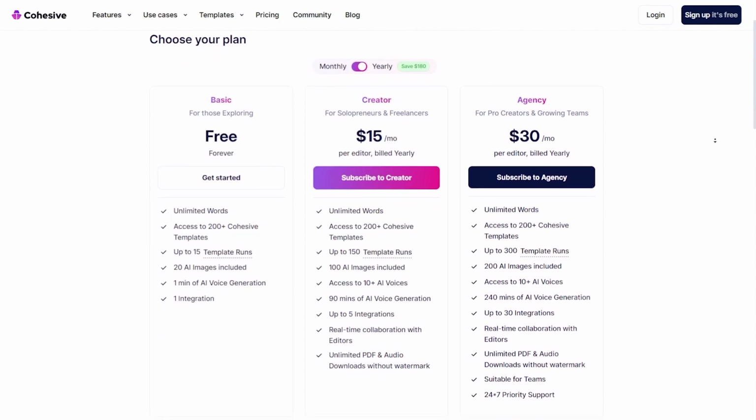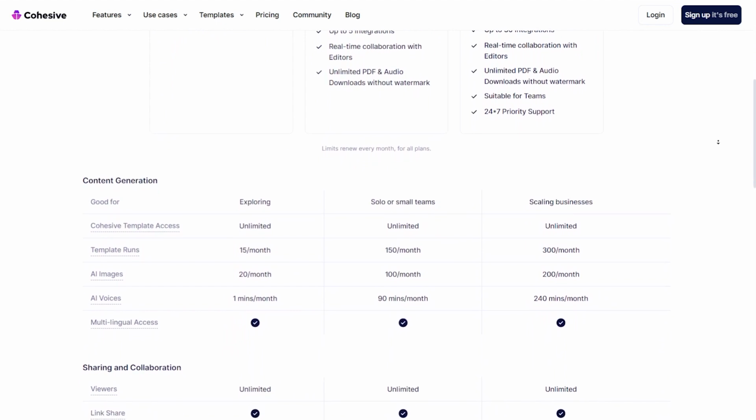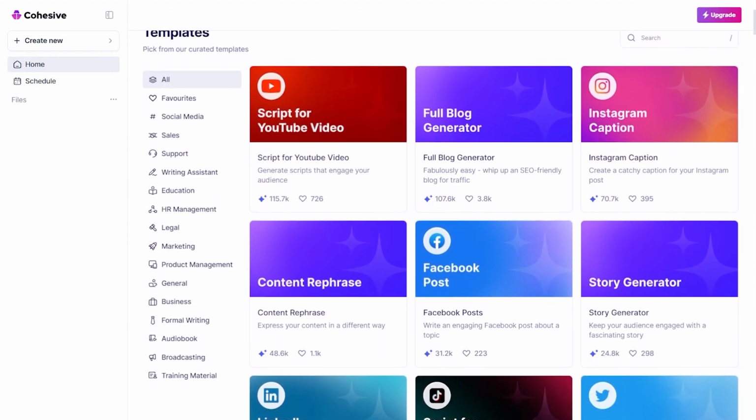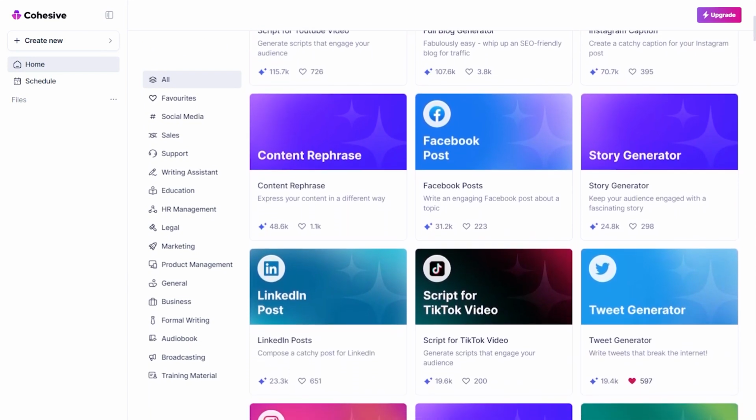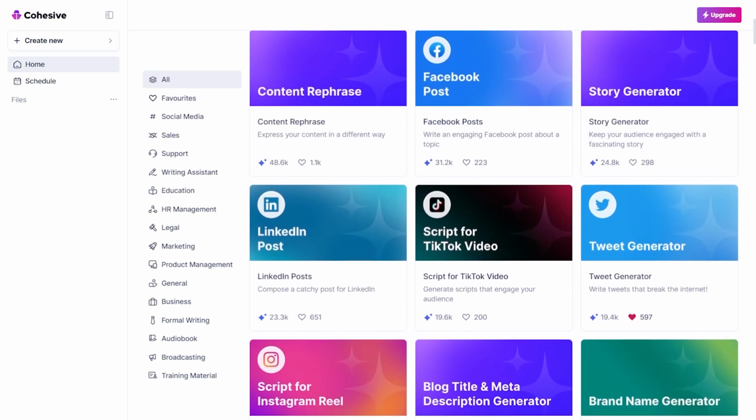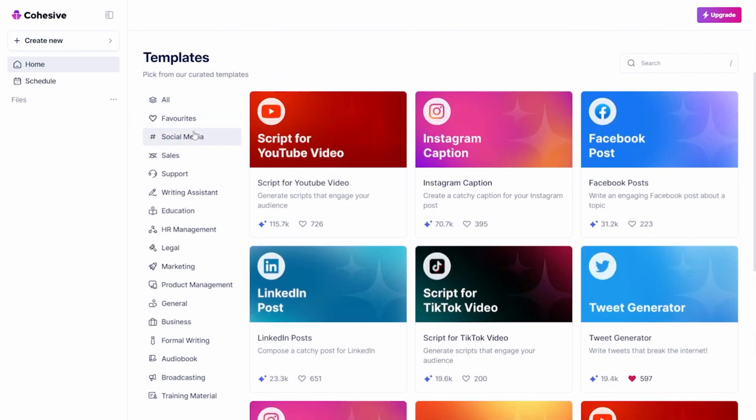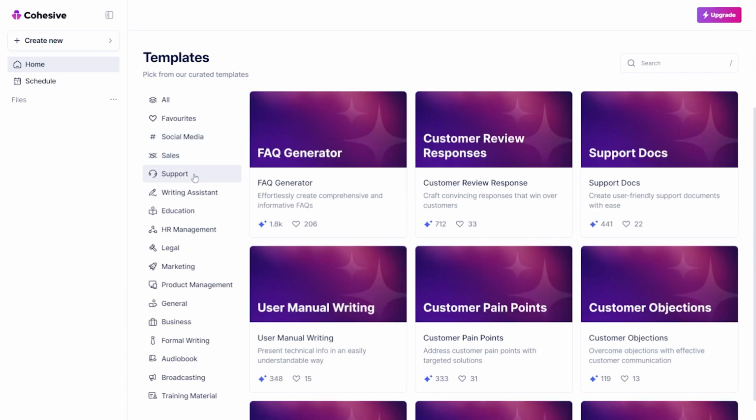With the free plan, you have unlimited words, which is generous because some other apps will limit you. You have access to all the templates, of which there are over 200. As you can see, the list is very extensive and can apply to almost any field of work. Each plan limits your template runs per month.